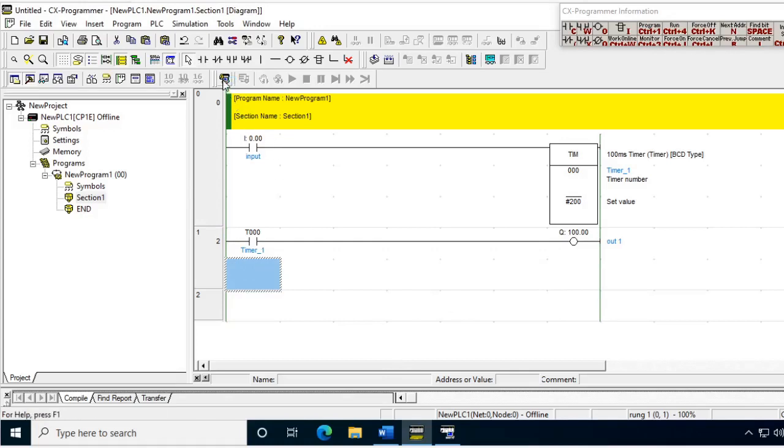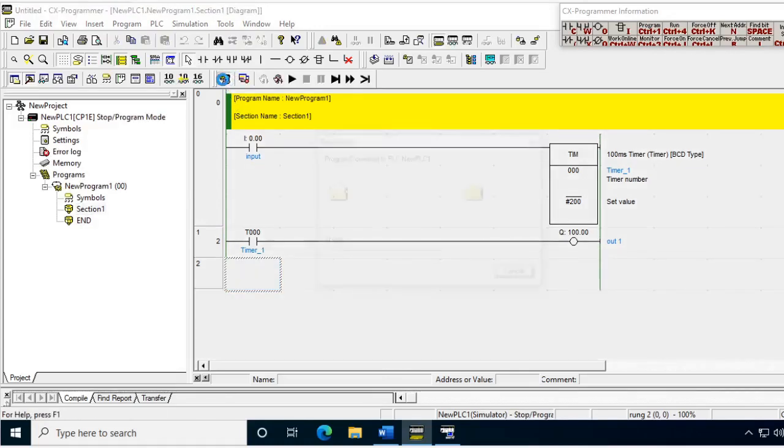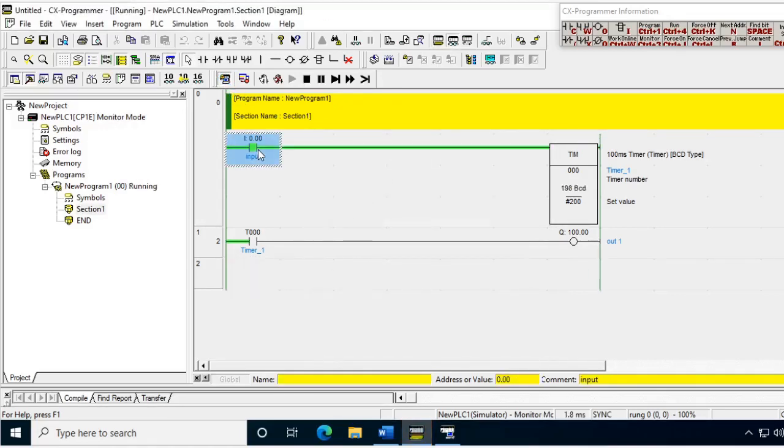Now let me run the simulation. If I set this to high, you can see your amount is immediately reducing. Since we are doing it in a simulation, the timing will not be exact, but you can see the timing is decreasing, and once it goes to 0, our output should trigger to be high. This timer is something called a non-retentive timer.